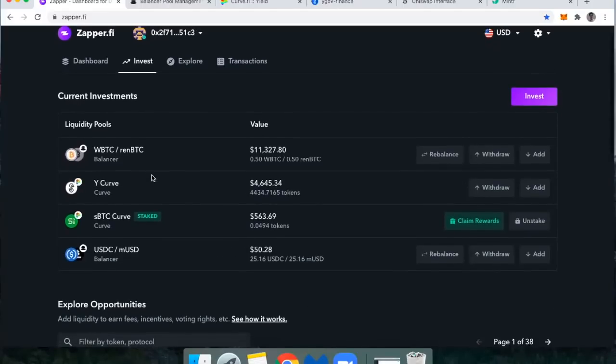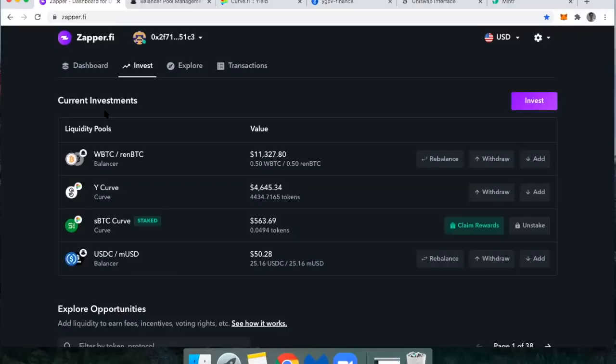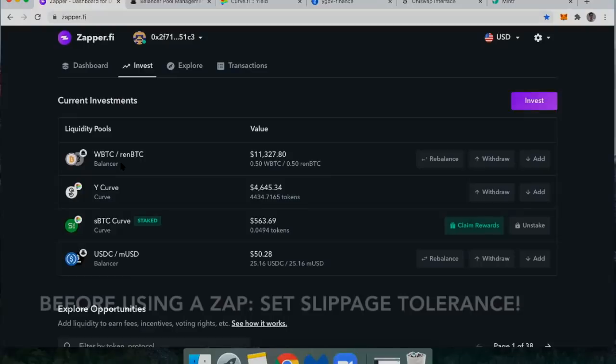So you can see a number of the investments I'm in at DeFiDad.eth. You can see that I have money in the Y Curve pool. I have money in the SBTC Curve pool. I've got money in a Balancer pool with USDC and MUSD. And then I've also recently put a tokenized Bitcoin into Balancer. And that's also another opportunity where I'm a liquidity provider.